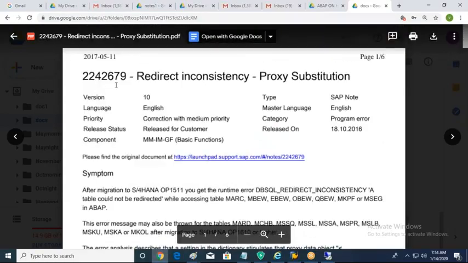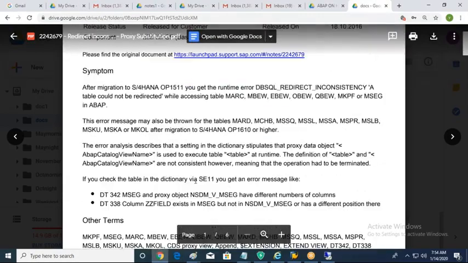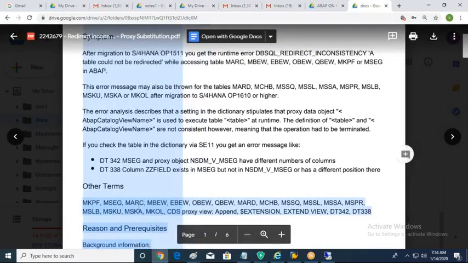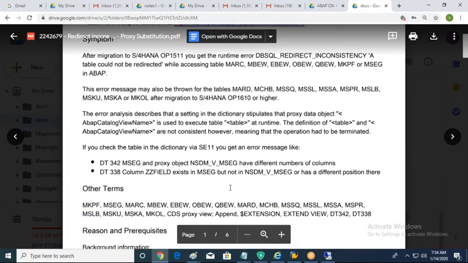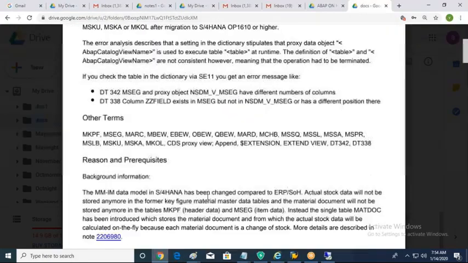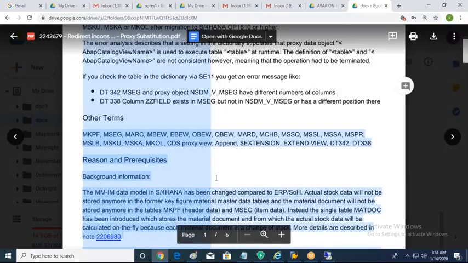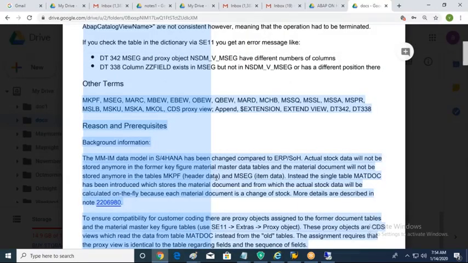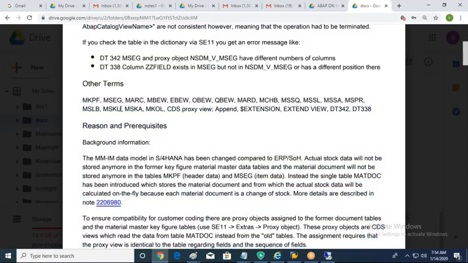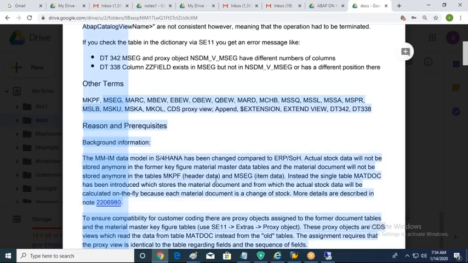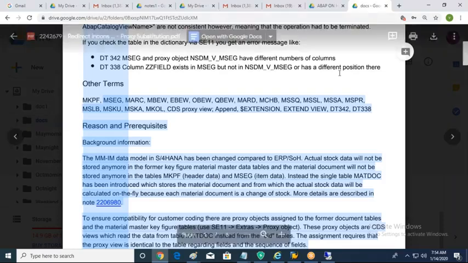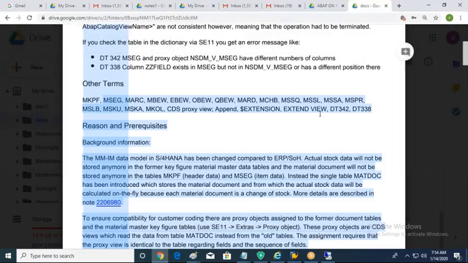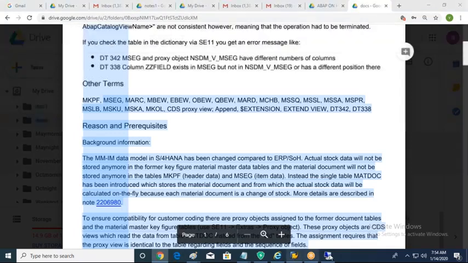Usually you get this error in S4 HANA systems when you add any fields in these tables. When you append any custom fields in the standard table, you get this runtime error. The reason is these tables are built on top of some CDS views, like I showed you, right? You can go to SE11, Extras, proxy object, you can see. So whatever fields you add in this table, the same field should be added in that CDS view itself. But how do we add the field in that CDS view? By extending, like we did, right?